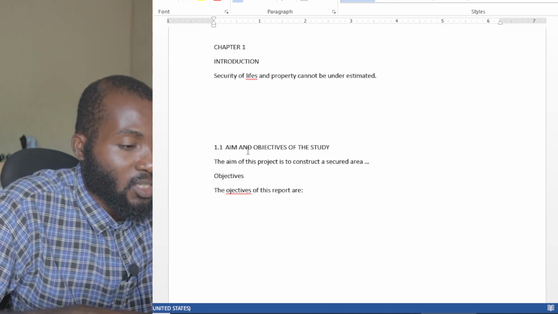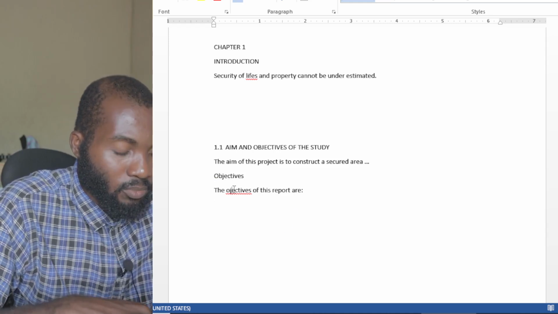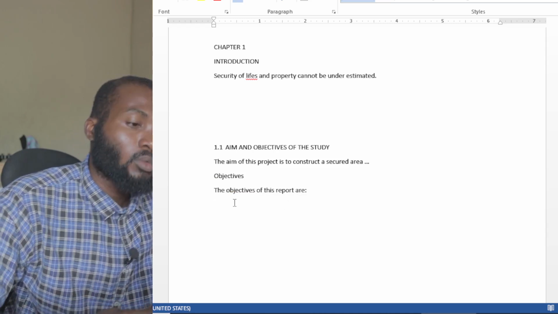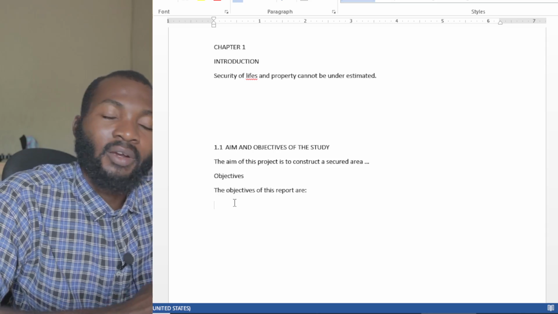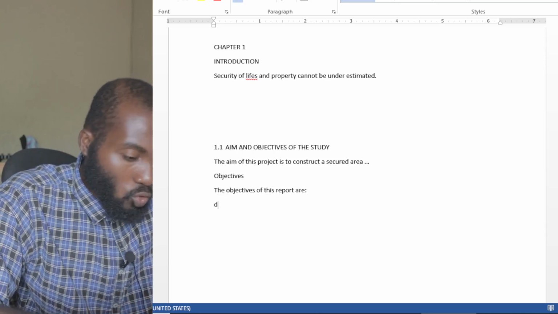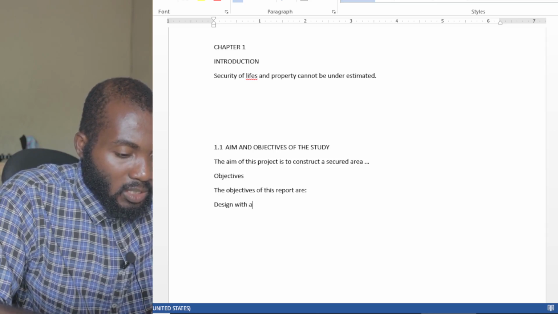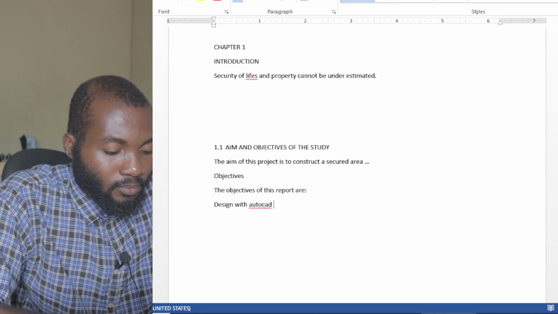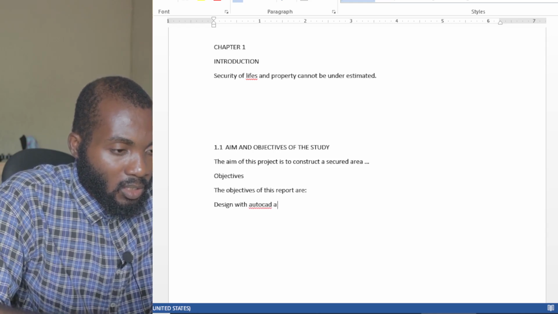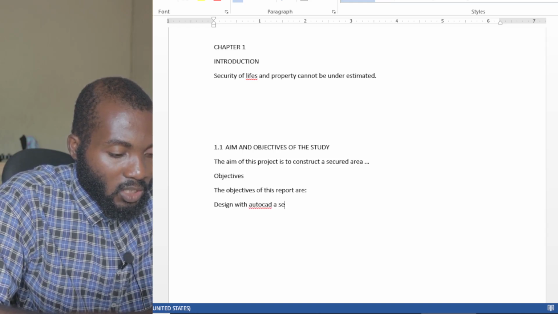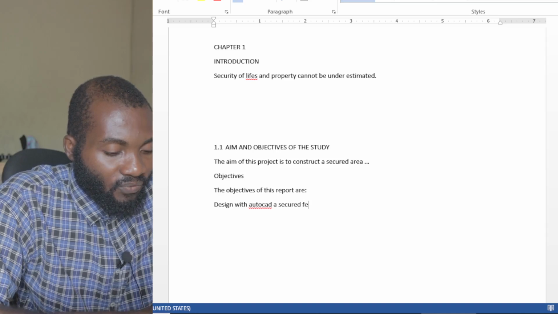Objectives are the smaller goals you come across before you can fulfill the aim. So before I can construct a secured area, first I may need to design with AutoCAD a secured perimeter fence.